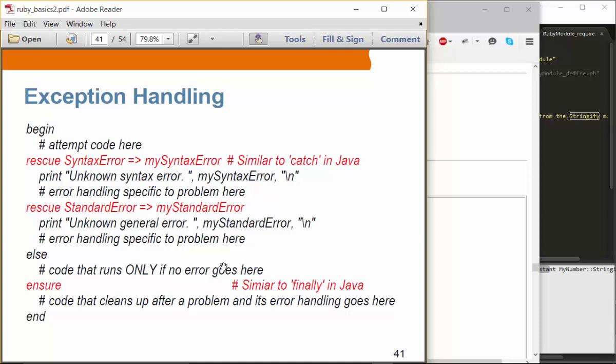Now, this is how you can handle exceptions. Here we have a begin and end. Begin contains the code that gets executed and might generate or throw an exception. If you want to catch an exception, you are going to use rescue. If the error is my syntax error, it's like a catch in Java, and then you do whatever you need to do.